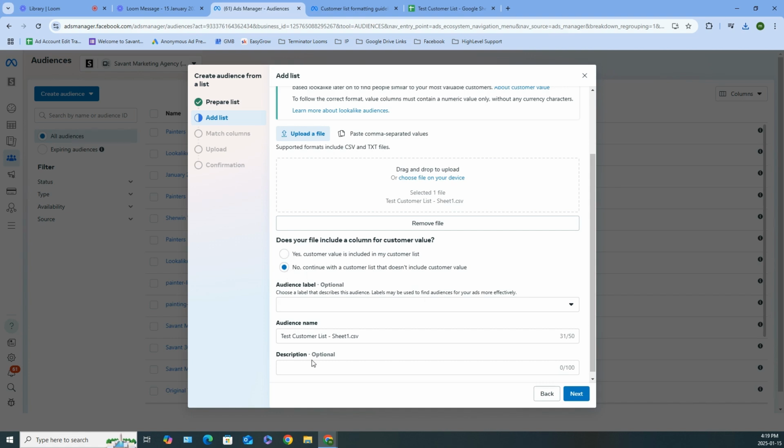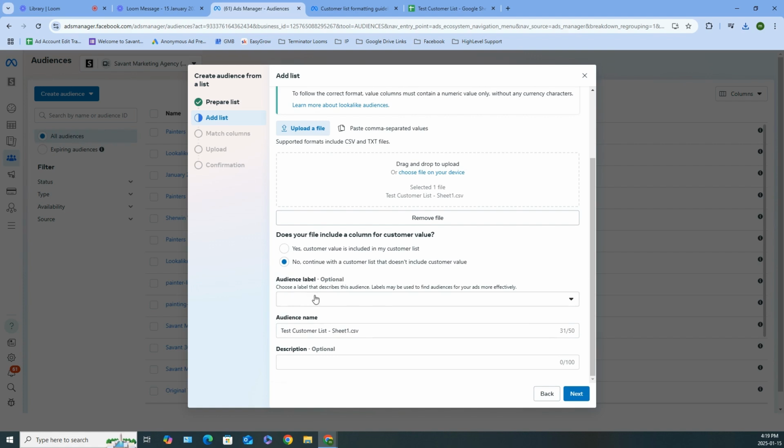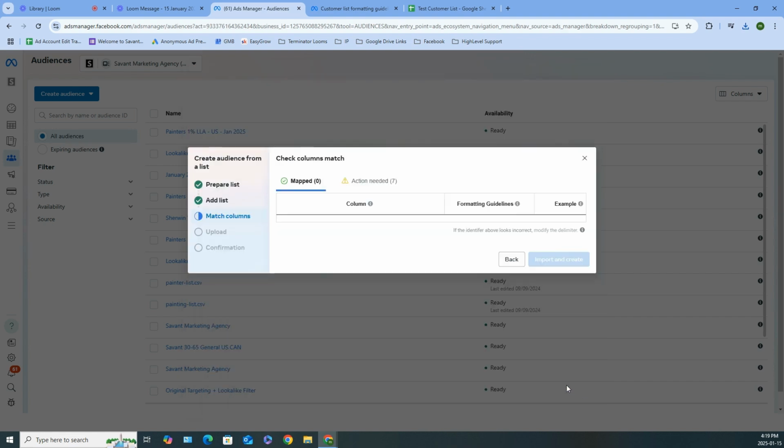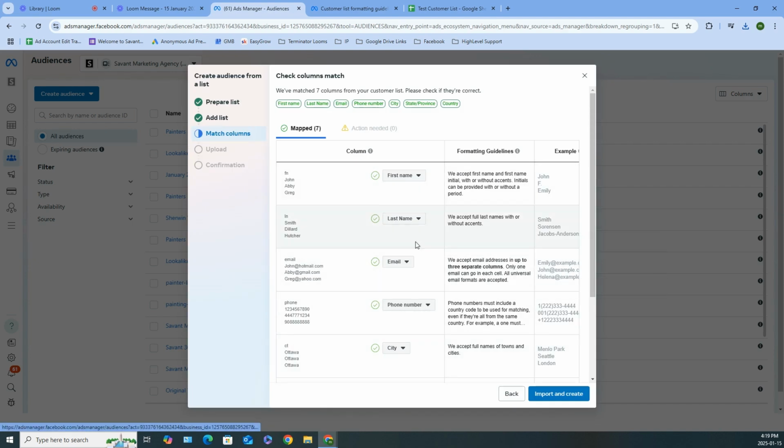Ours says no. You can name the audience whatever you want it to be. So you can say list of purchasers if you have a list of 100 people or more that have purchased your services in the past, or you can say combined list, whatever you want to name it, and description as well if you want. I'll just skip it for now in default.